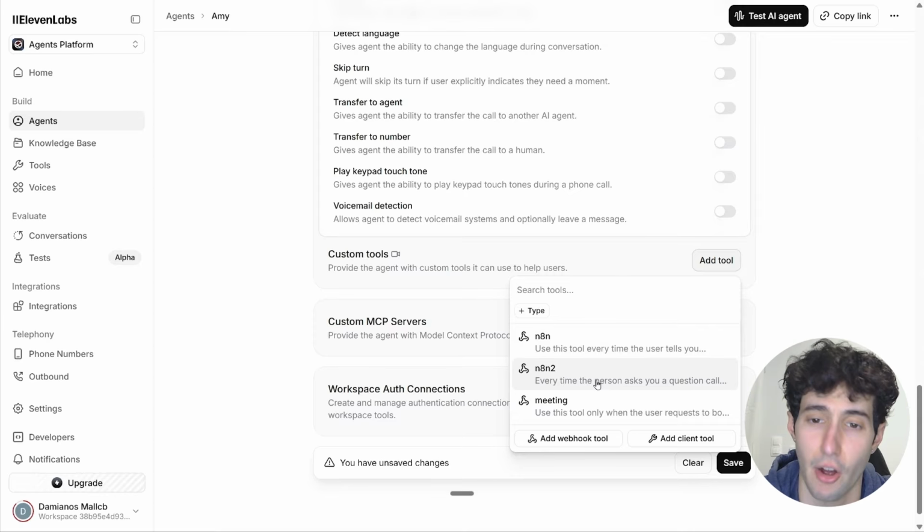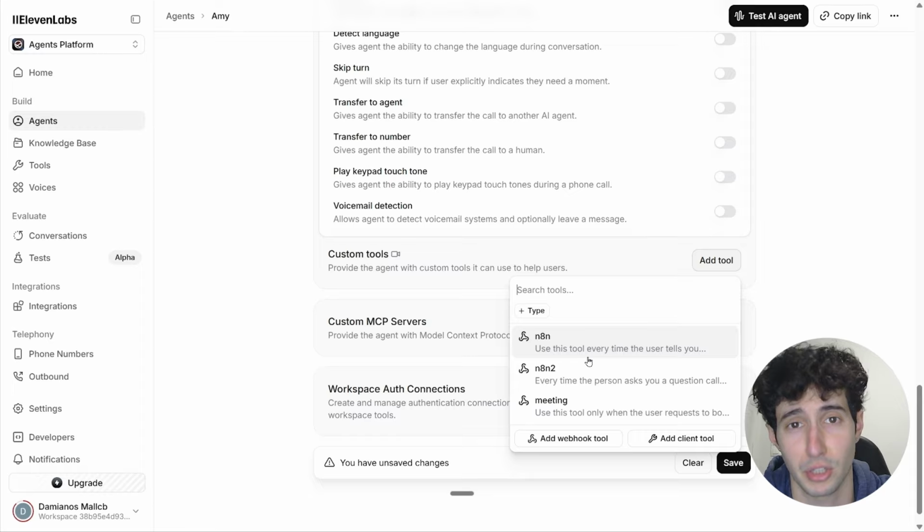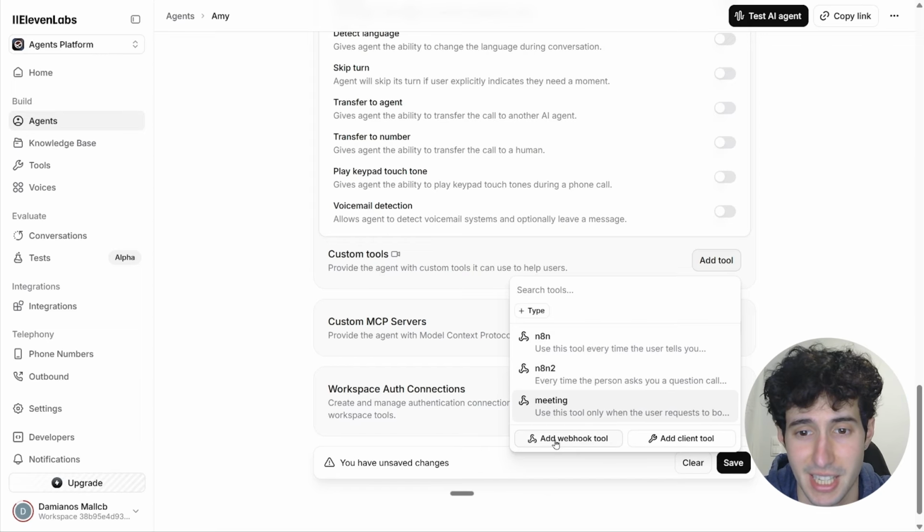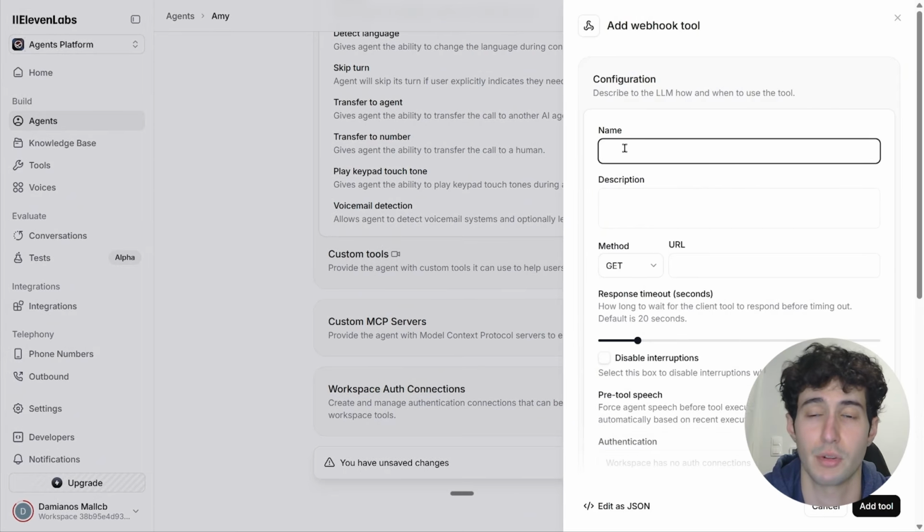As you can see, I already have some tools over here, but since I want to show you how you can do this, we're going to create a brand new one from scratch. So all you have to do is to simply come over here and click on add a webhook tool. Over here we need to give this a name. Remember, we told our AI agent that the tool is called N8N Now, so this is the name that I'm going to give it.